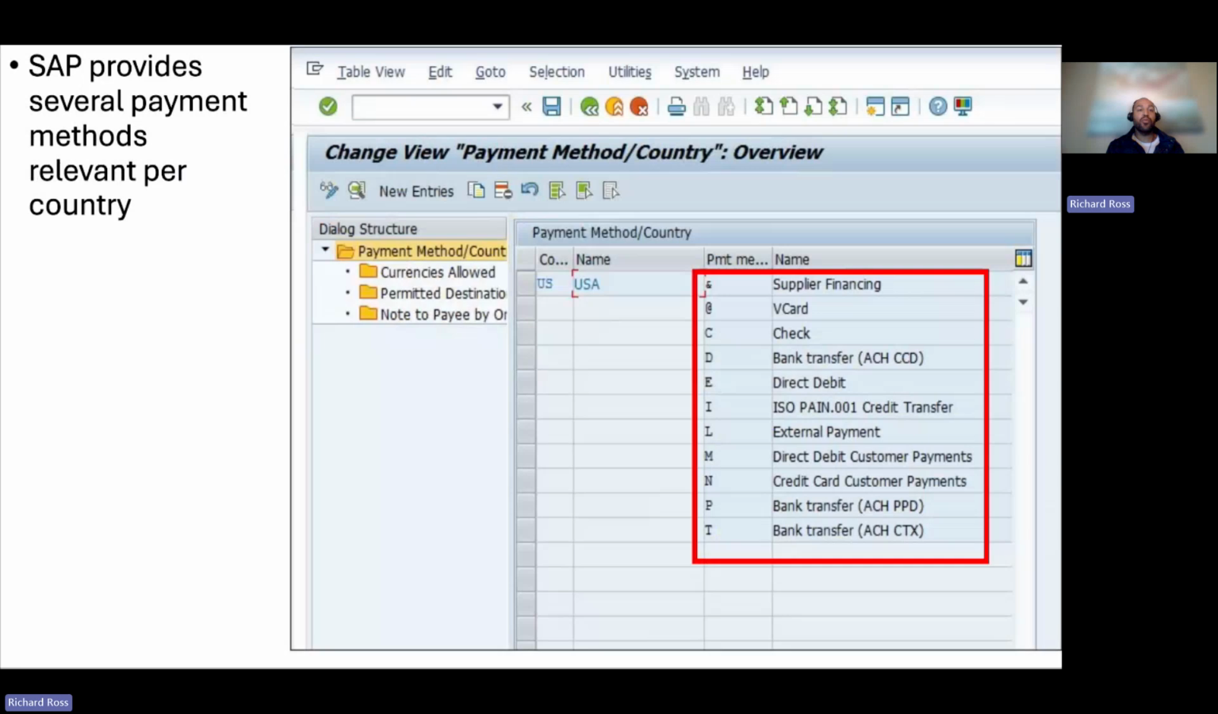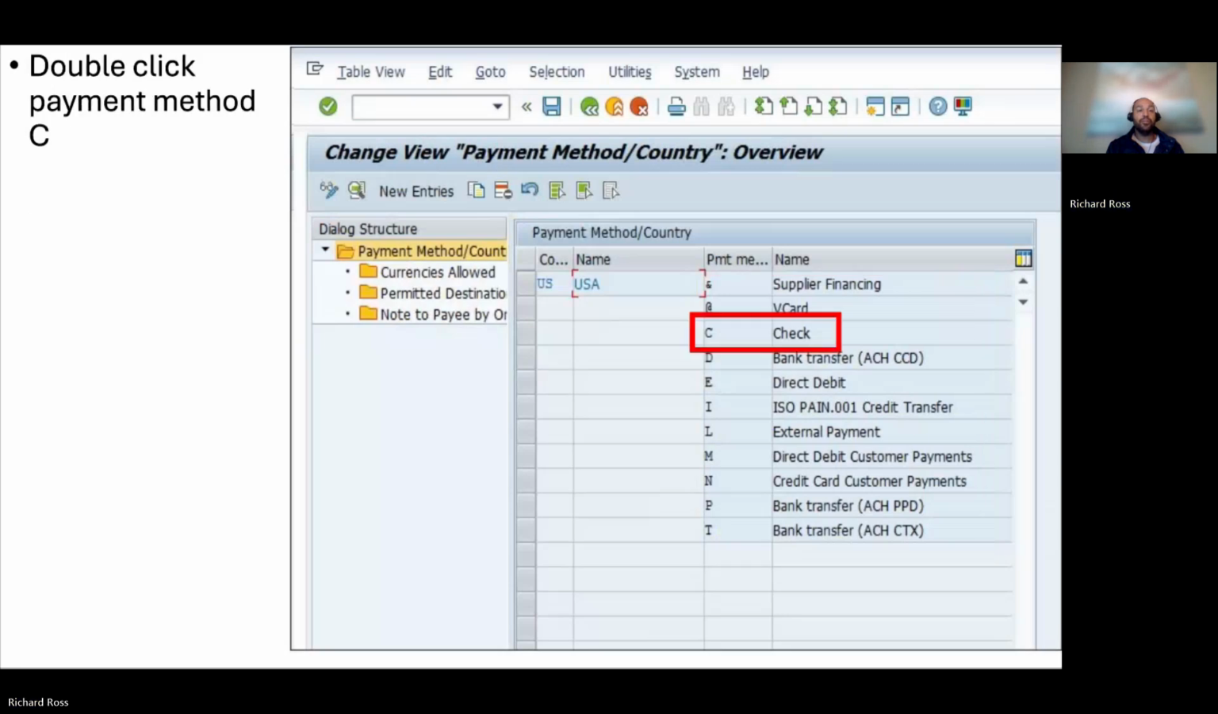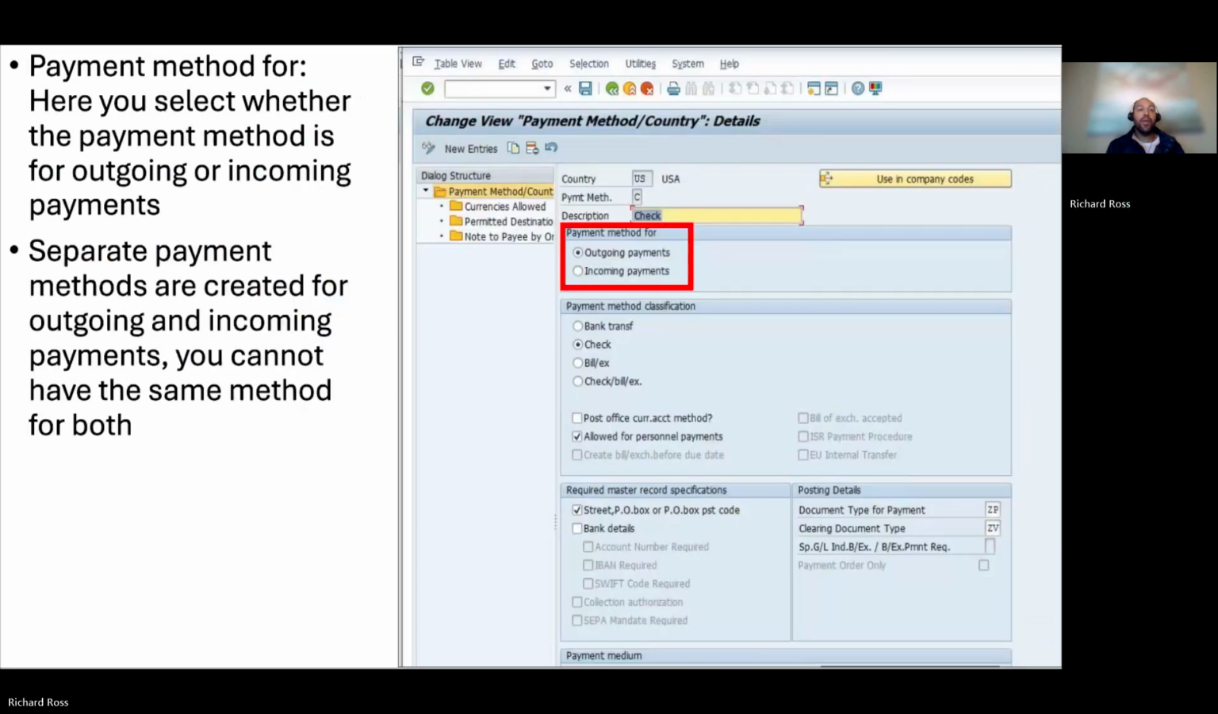SAP provides several payment methods relevant per country. Double-click Payment Method C. Payment Method 4. In this subscreen coding block here, you select whether the payment method is for outgoing or incoming payments. Separate payment methods are created for outgoing and incoming payments. You cannot have the same method for both.